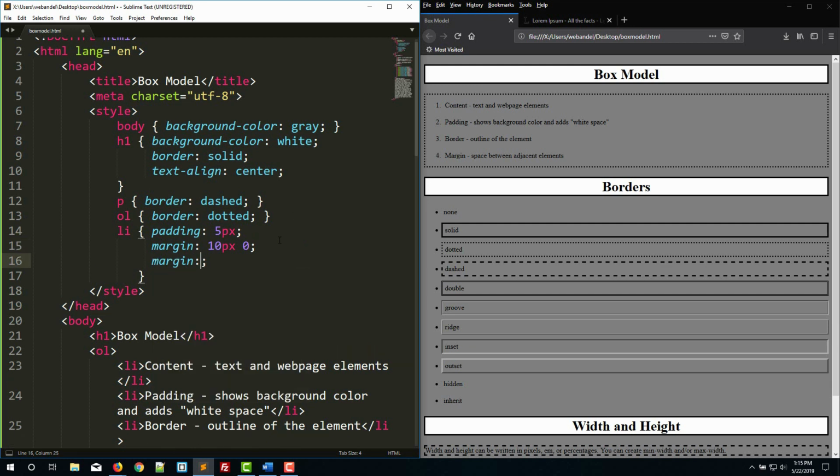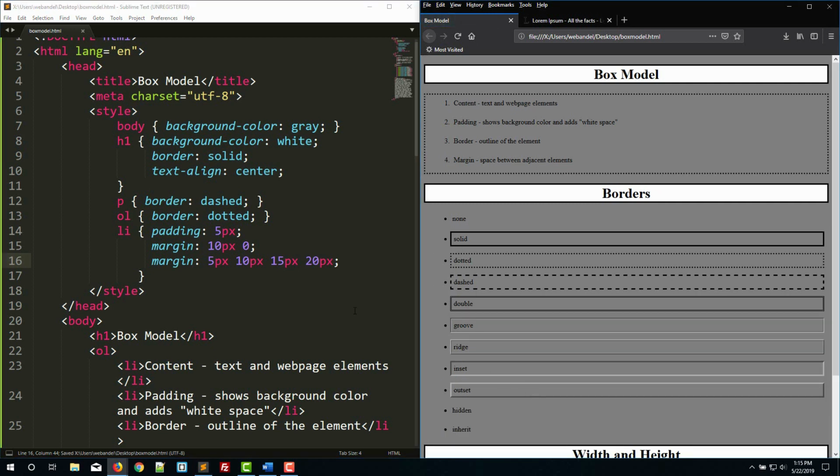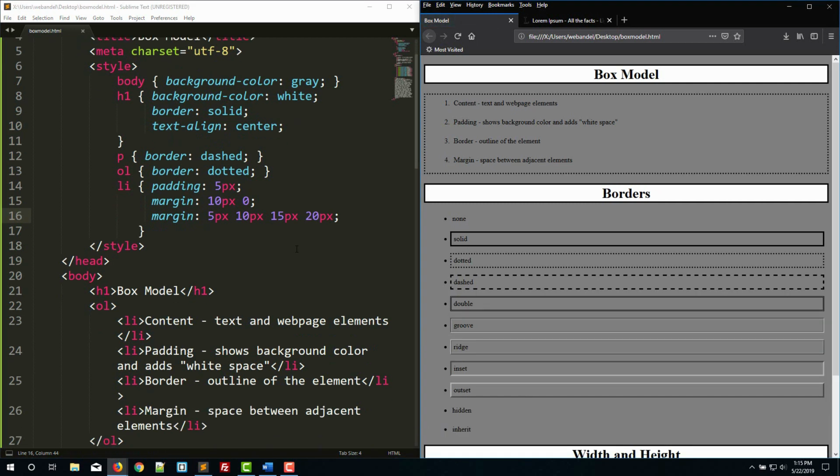We could also write 4 numbers. So what would happen here is the top number would be 5, the right would be 10, bottom would be 15, and then the left would be 20. So going in a clockwise pattern.